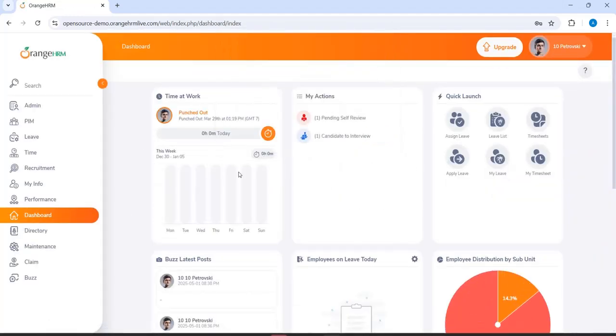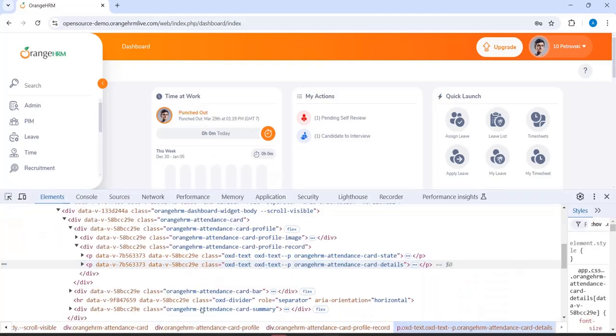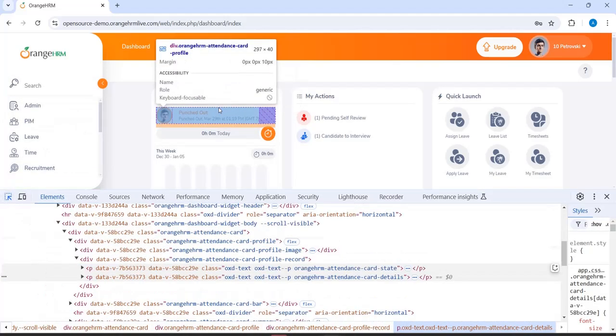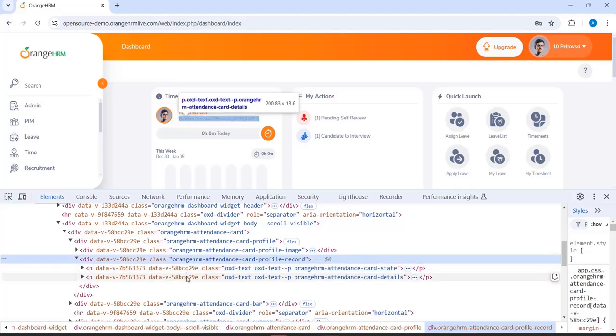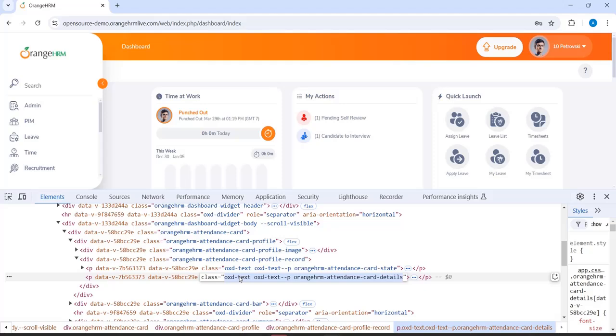So here, let's take an example of this. Punch out these elements, let's inspect them. If I identify this punched out element, and I want to identify this complete orange HRM attendance portion using this children, is it possible? Yes, we will identify and try.